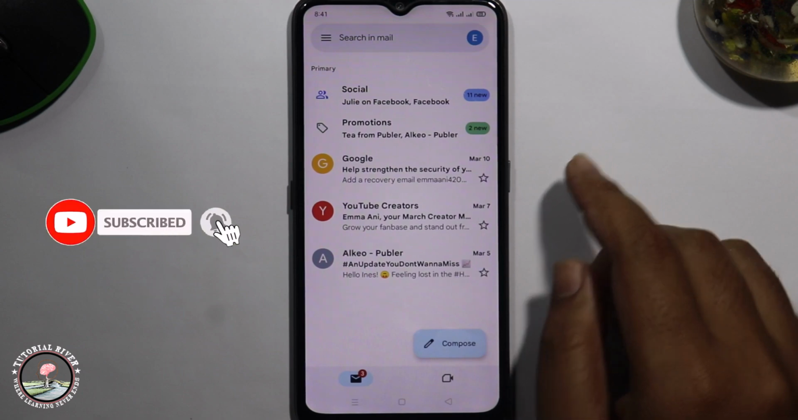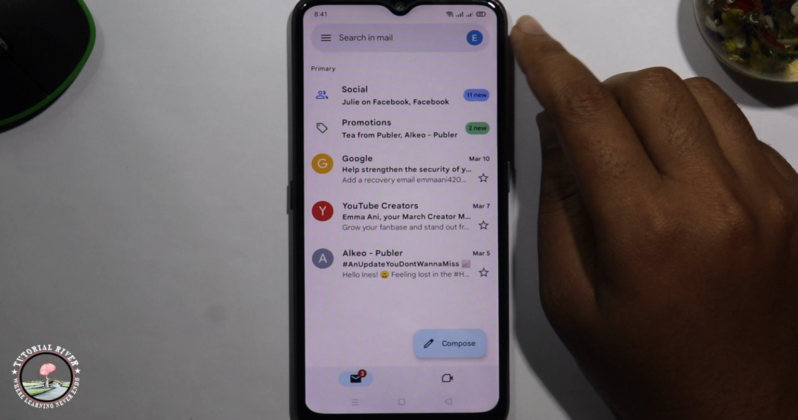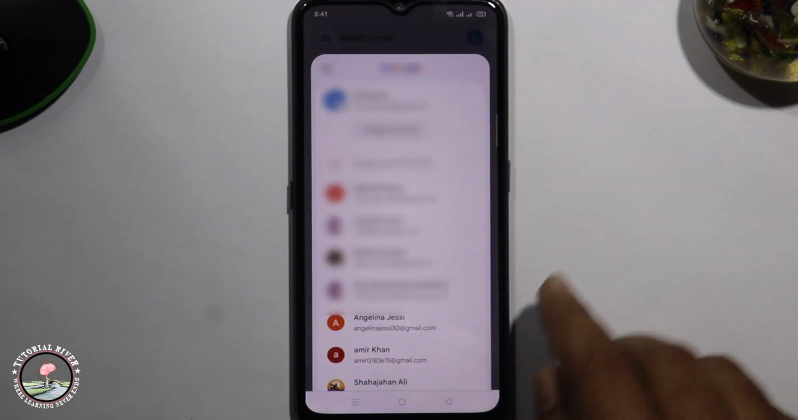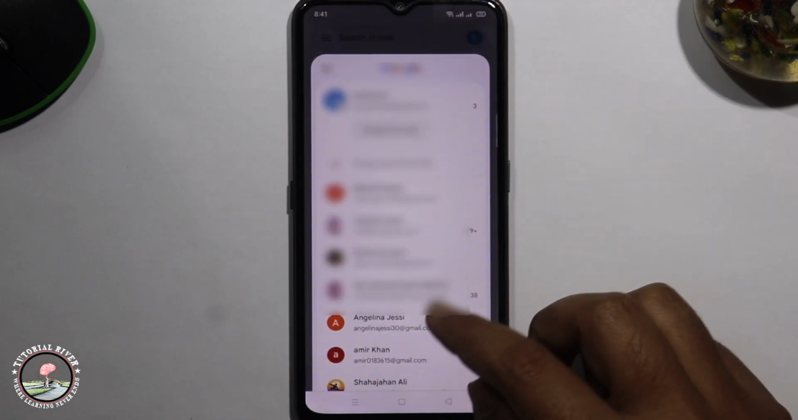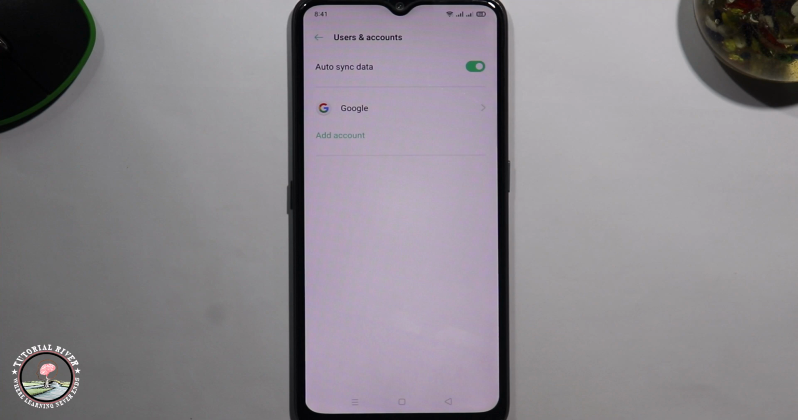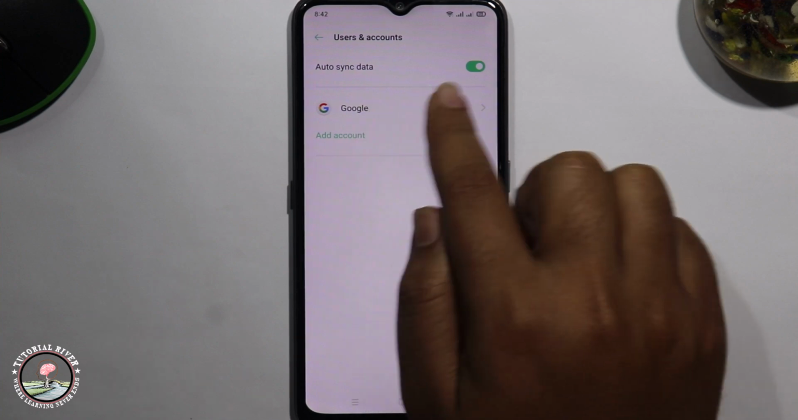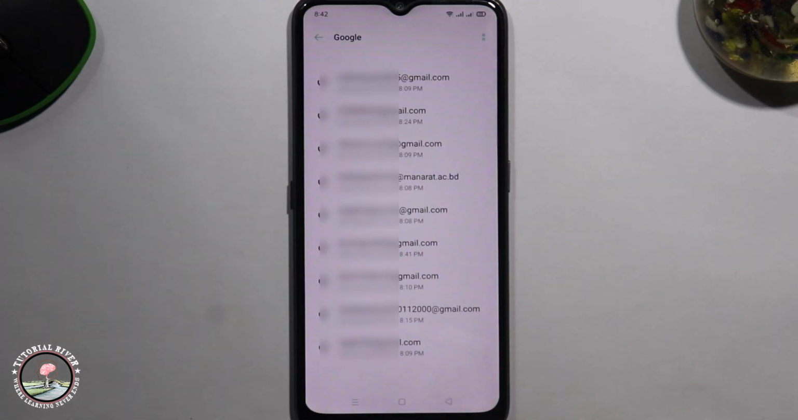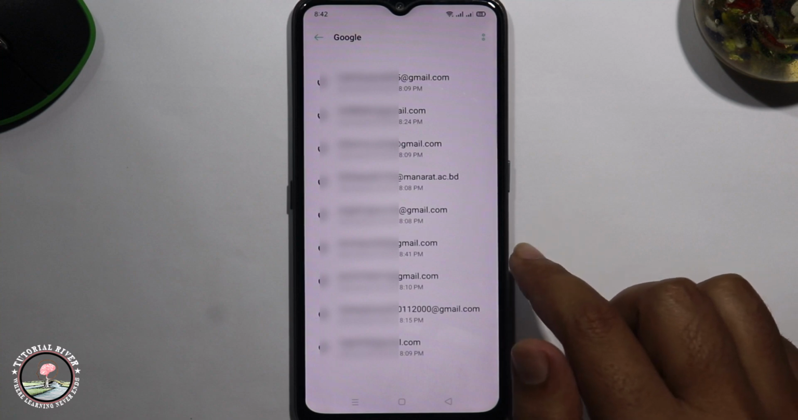So let's get started. Look at the right corner, tap on profile icon. After that, scroll down. Click on manage account on this device. Select the deletable email.